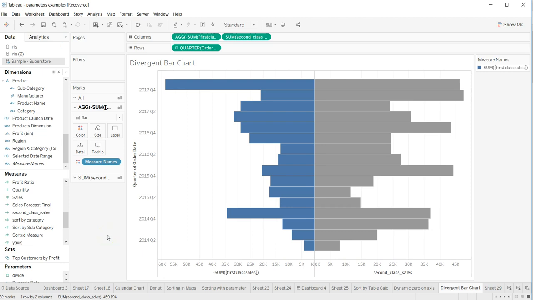And in this video, I will show you how you can create a divergent bar chart like this, which is very helpful in doing the comparison.